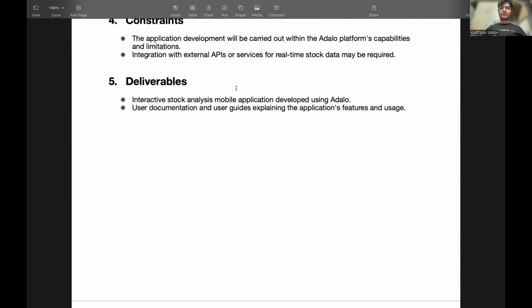Deliverables are the interactive stock analysis application developed using Adalo, and user documentation and user guides explaining the application features and usage. So this documentation is required for the next developers there would be, right? So that they could develop the application more.